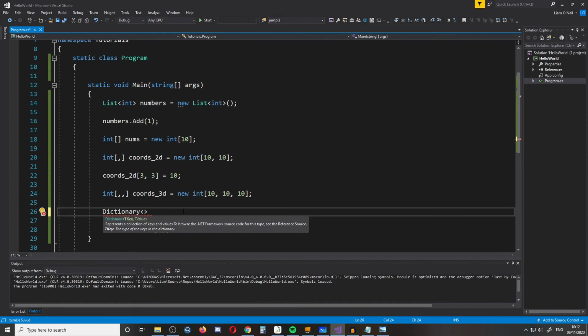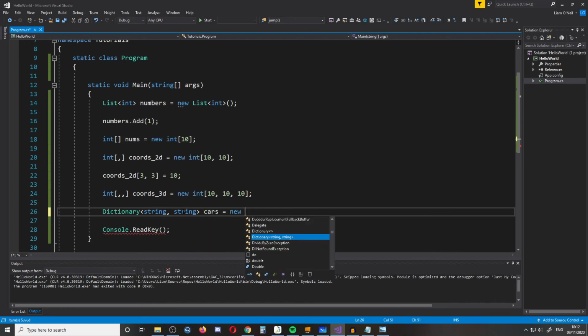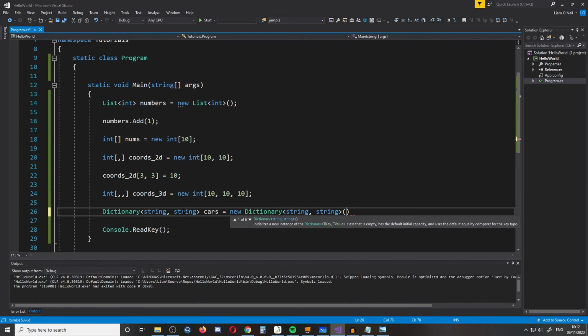So you might have a collection of cars, and the key might be the brand, for example. So you could then use the dictionary to access all the Fords. In that case, you could have a string for the key, and then you could have the model as well. So we'll just say cars equals new dictionary string.